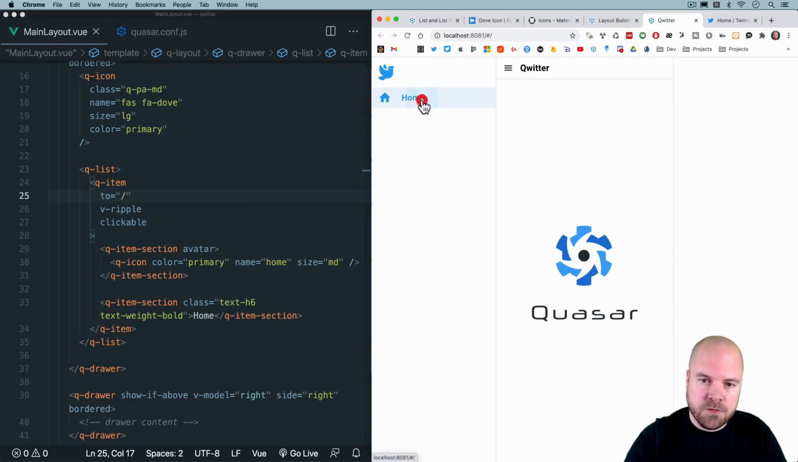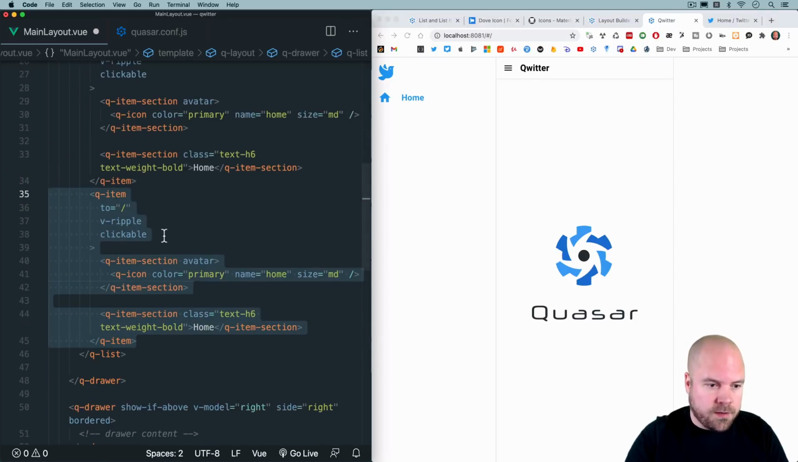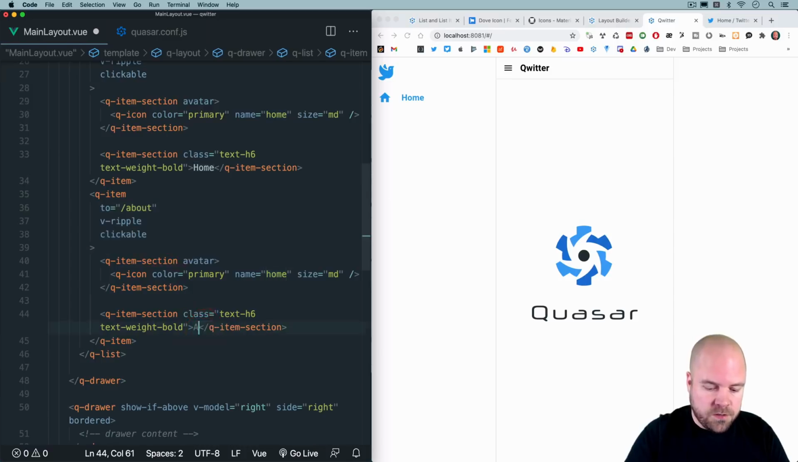And the text has changed to blue because this is now currently the active link because we're on the home page. So let's duplicate this Q item and create a link for our about page, which we're going to create later on. So I'm just going to duplicate this Q item and I'll set the path to /about, and I'll change the text here to about and save that.